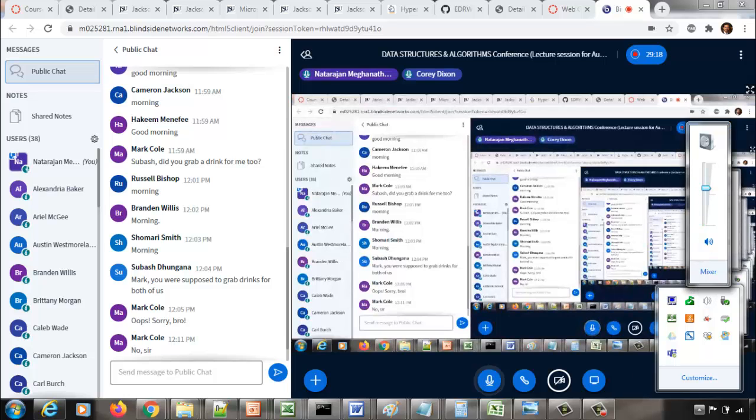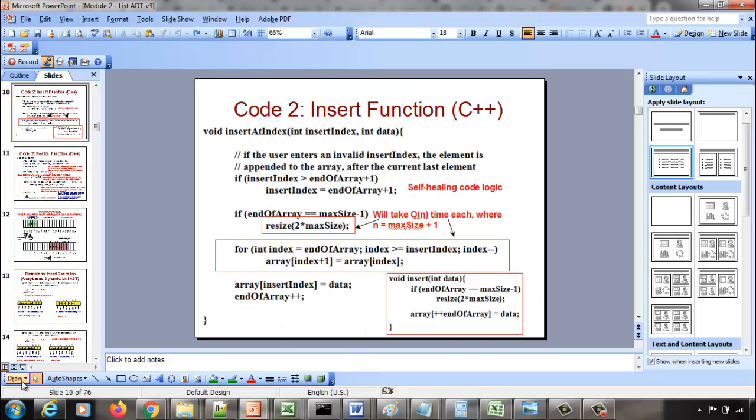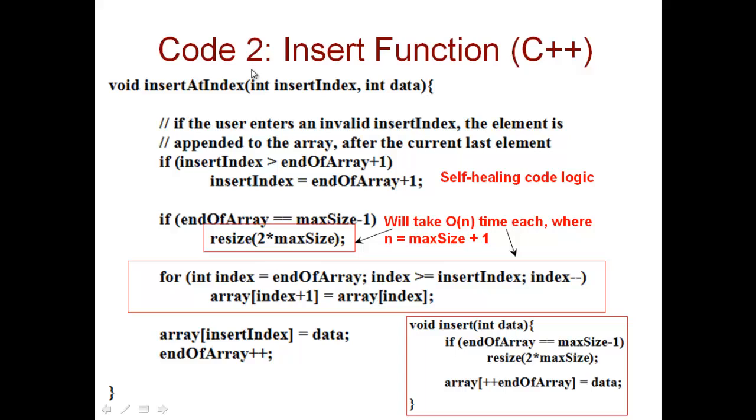Okay, let me clarify that. Using this insert function that we just saw, we can insert at the end of the array. Now this insert at index can be used to insert at any valid index of the array ranging from 0 to end of array, and we have not yet seen the logic for that. Basically I have not gone through this for loop yet, how we can insert somewhere in the middle of the array. So this is a more generic function. Using this function insert at index, we can insert anywhere in the array starting from index 0 to end of array plus 1. Using this function insert, we can insert only at the end of the array.